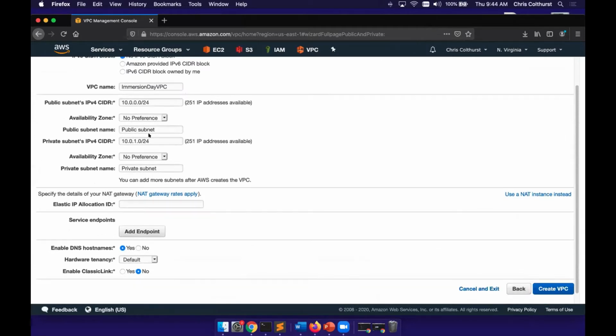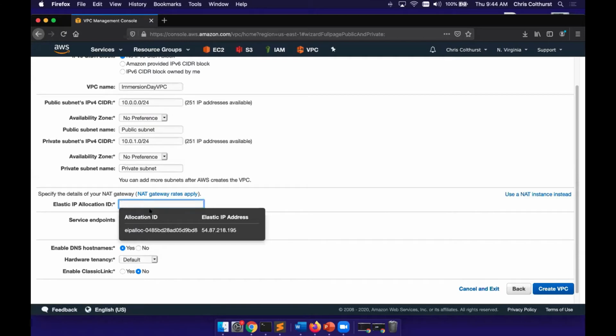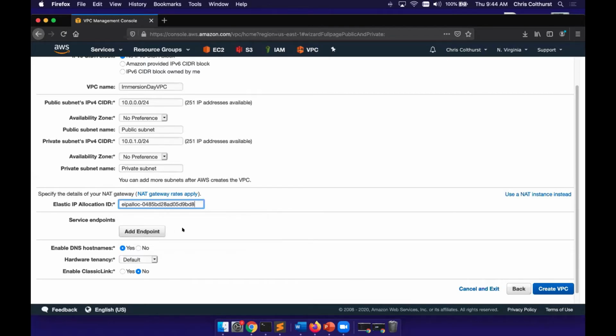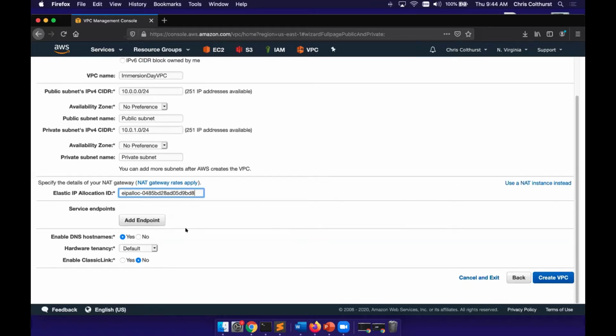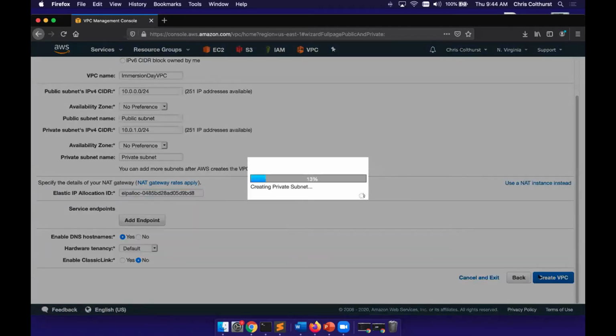You can pick which availability zone. I don't have a preference, but you can see there's a dropdown menu of the availability zones available to me. Then I'm going to allocate an elastic IP address for the NAT gateway. This is the one that I just created, and typically it should just pop up there for you. We are good to go, and all we have to do now is create the VPC.